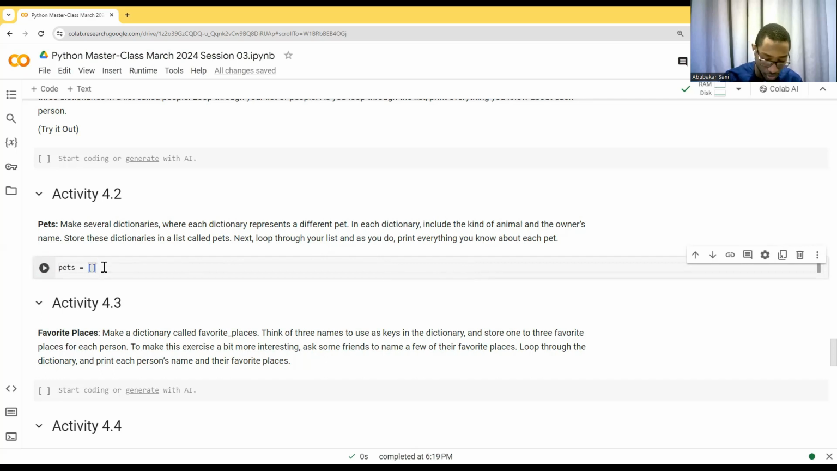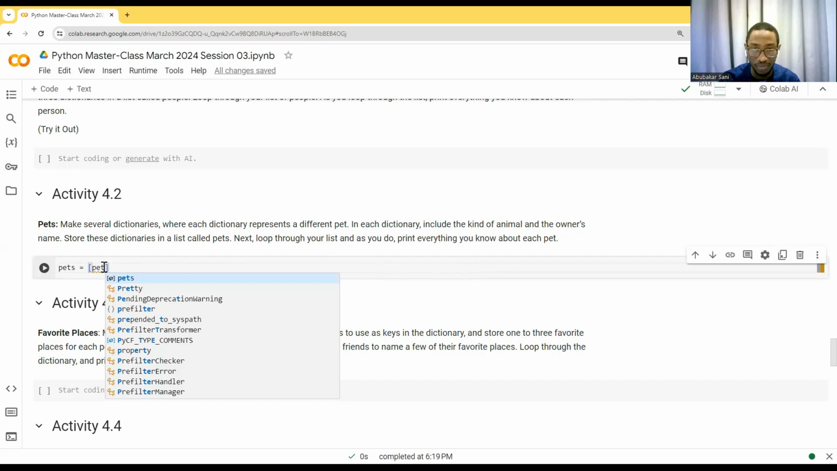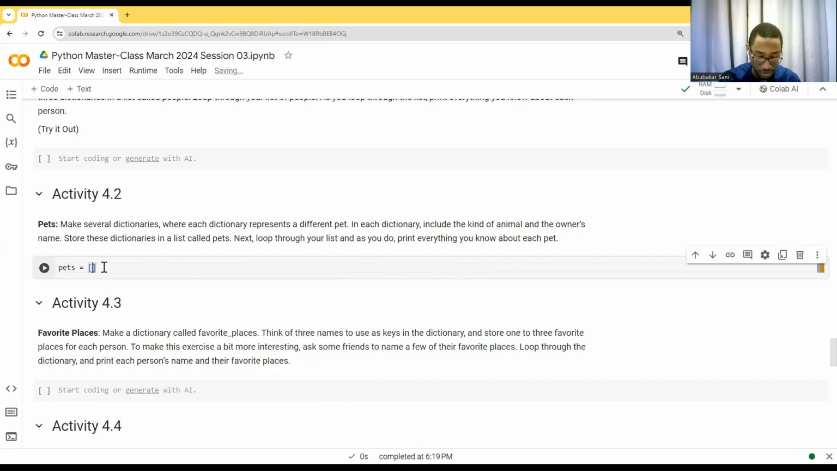Then next, loop through your list, and as you do, print everything you know about each pet. Okay, so we can say pet one, the dictionary. Okay, so what we can do is to say we will have, let's say, three pets. Let's go with three pets. We will have cat, dog, and parrot. Okay, these are the three pets we want to see. All right. So what we can do here, okay, let's define them.